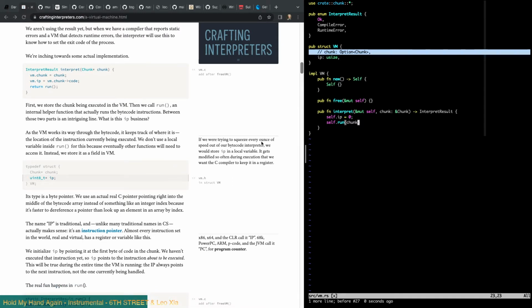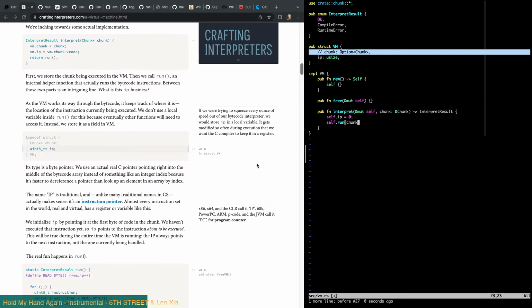If we were trying to squeeze out every ounce of speed out of our bytecode interpreter, we would store IP in a local variable. It gets modified so often during execution that we want the C compiler to keep it in a register. All right, its type is a byte pointer. We use an actual real C pointer pointing right into the middle of the bytecode array instead of something like an integer index because it's faster to dereference a pointer than look up an element in an array by index. That's true. But theoretically we could just use an iterator over the bytecode array, but we have to jump around, so we can't really do that. And I'm guessing we have to jump around.